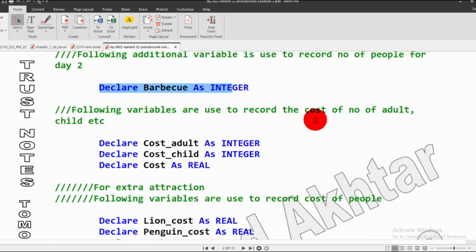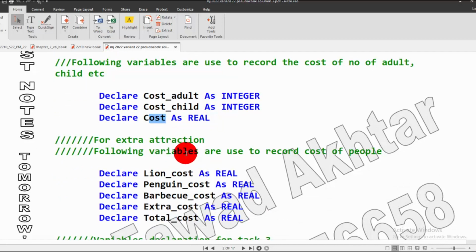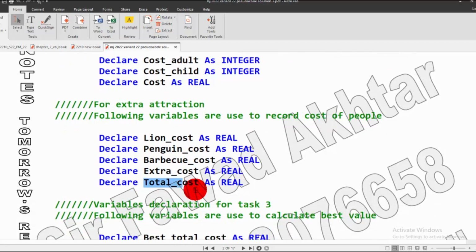Next is a variable to record the cost of the number of adults and children. The cost of adult as integer, cost of child as integer, and the cost as real. It could be in decimal, so that is why I use the data type real. Okay, now for extra attraction, the following variables I used to record the cost of the people. So lion cost variable, penguin cost variable, barbecue cost variable, extra cost variable, and total cost variable I use to calculate the cost of each and everything.